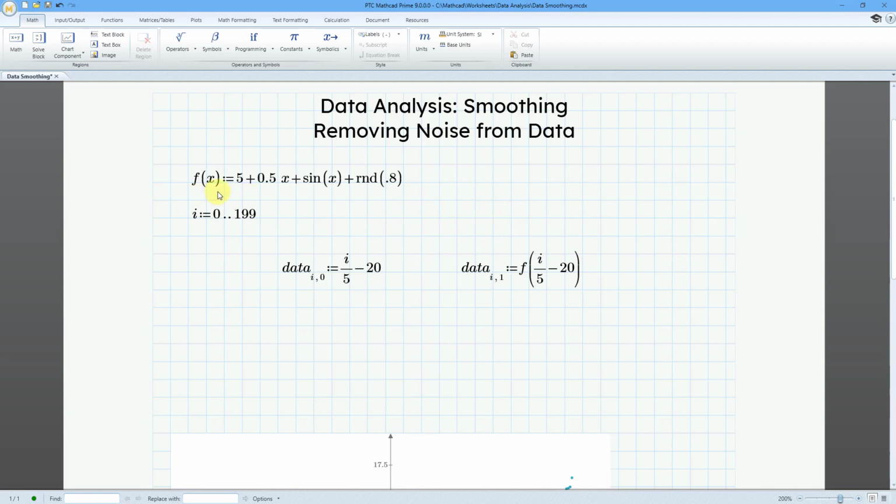I created a function, which is basically a constant value, plus a linear scaling value, plus the sine of the x value, plus a random number. And this random number is what adds that noise into the data. Then I have a range variable that creates 200 indices. It goes from 0 to 199.